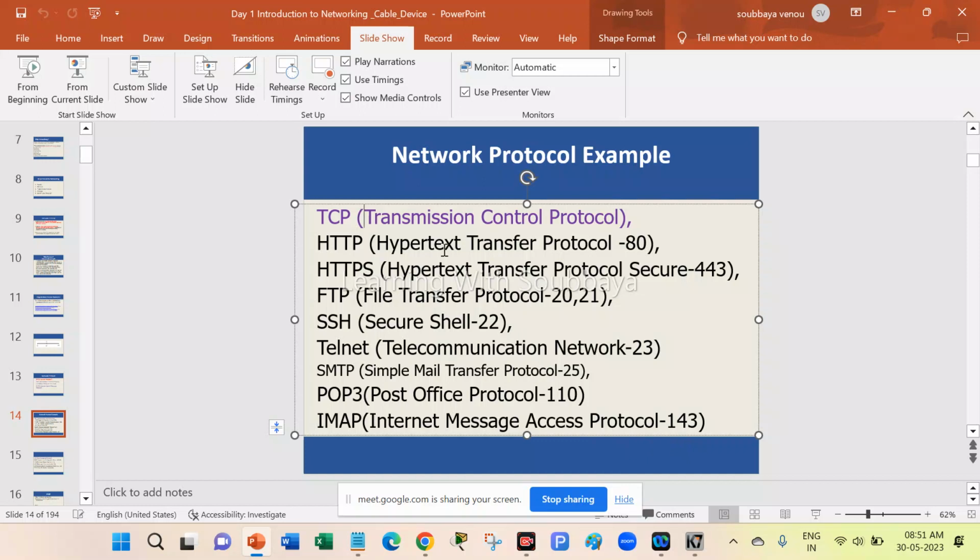Okay. So if you want, you can take a screenshot also. Okay. So we'll continue.